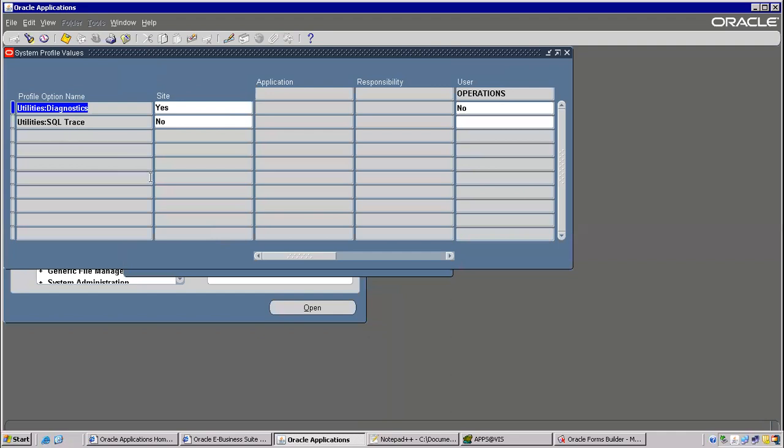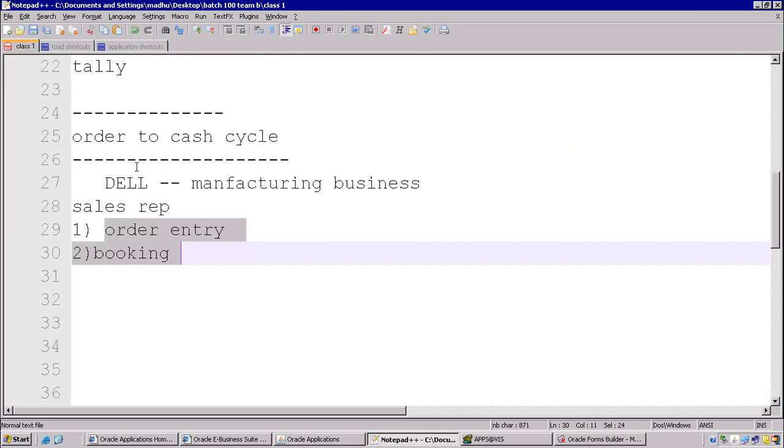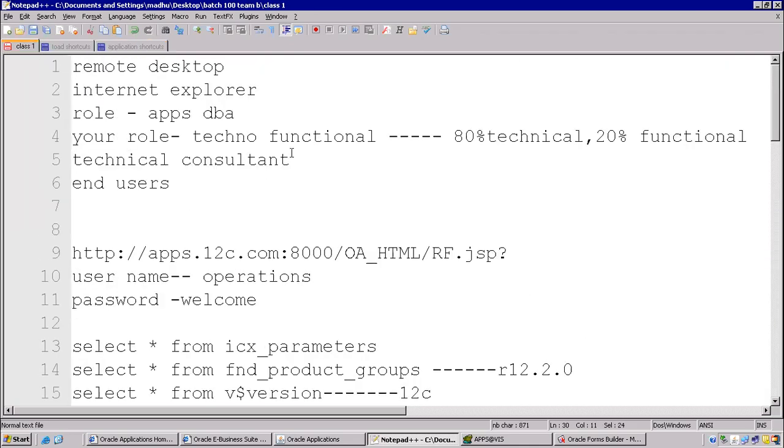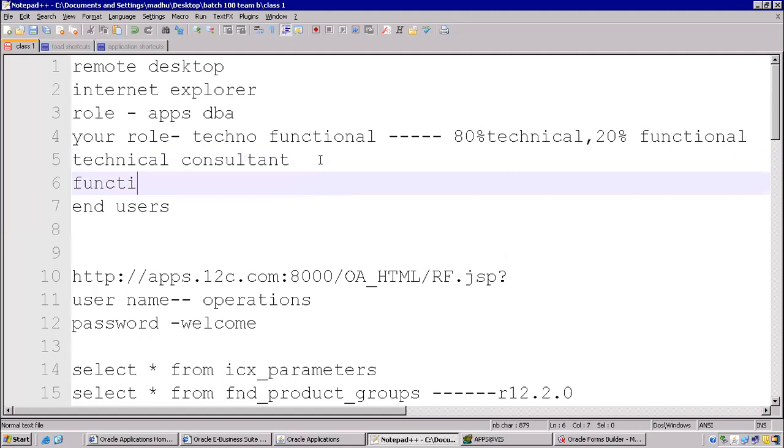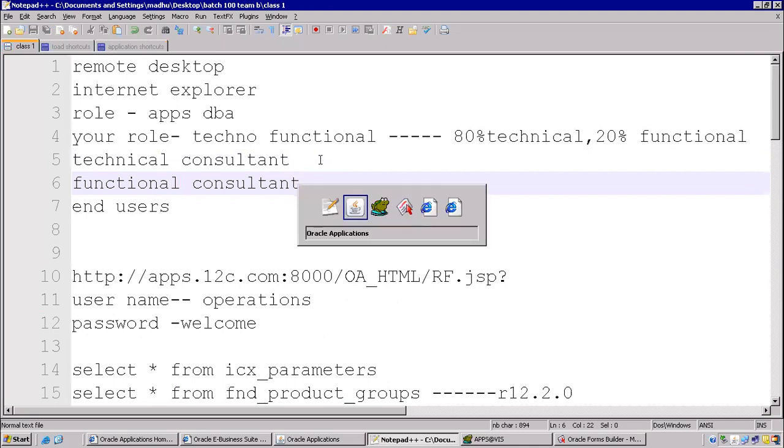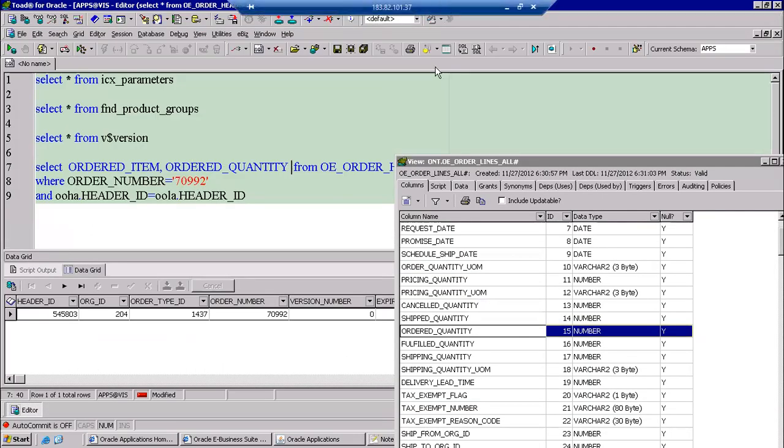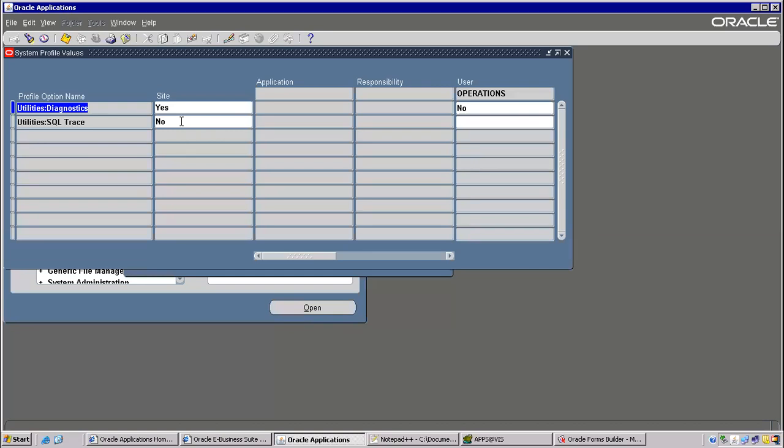I'll copy. These are all called setups. Whose responsibility is this setup? The functional consultant. They know only the front end. They will never ever touch your tables or data. They are not technical people. Here at user level, they made it No, which means this user should not see it at all. So what you can do is mention Yes also. Save.